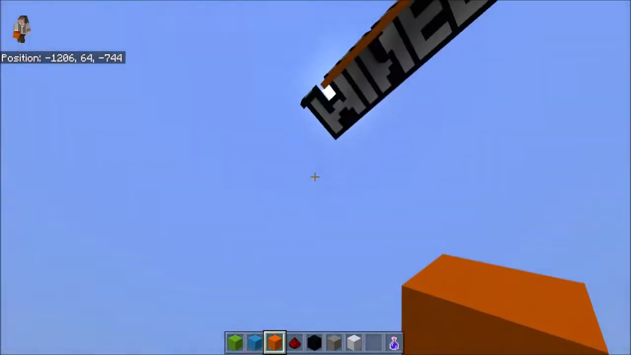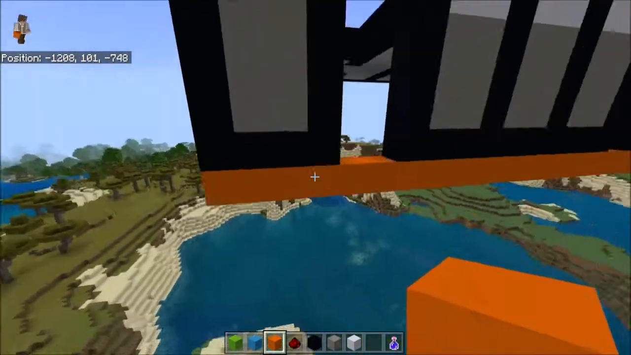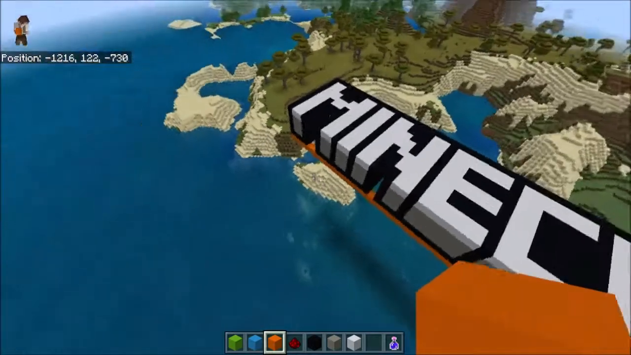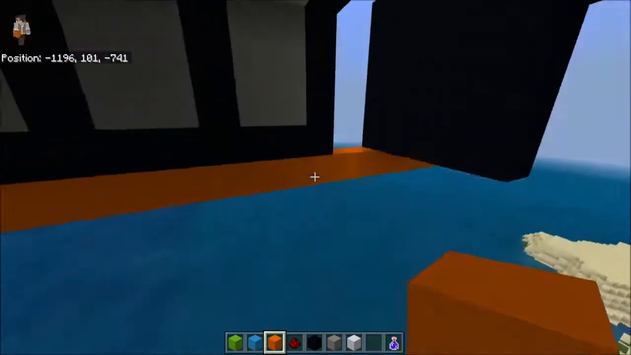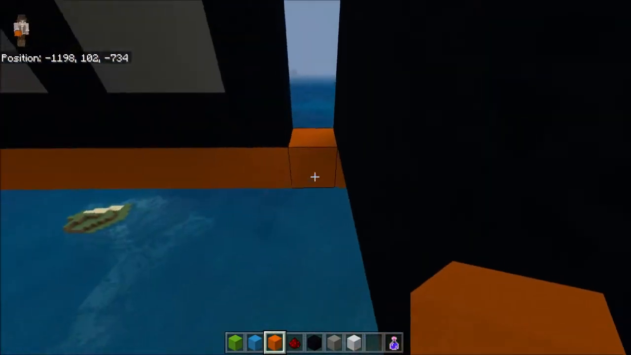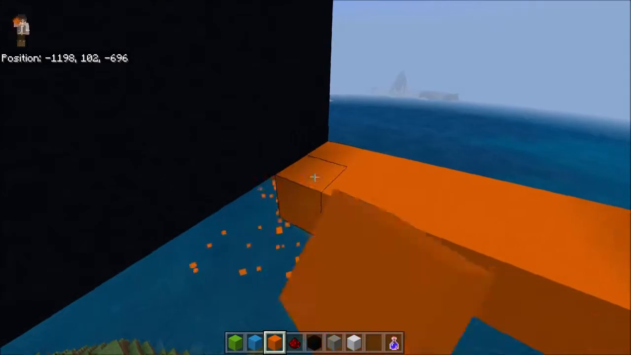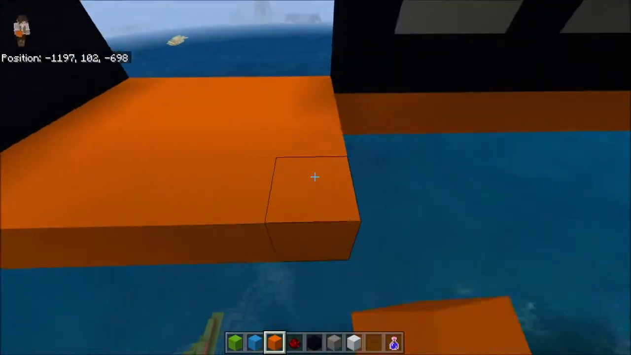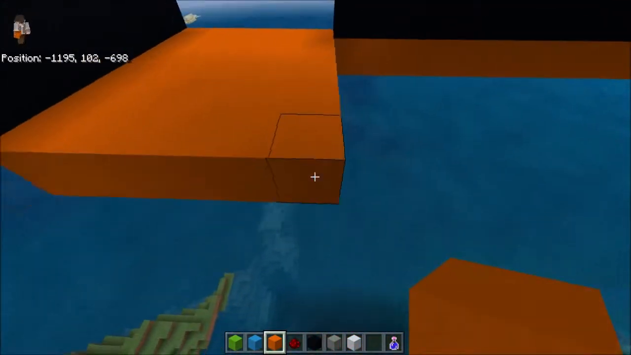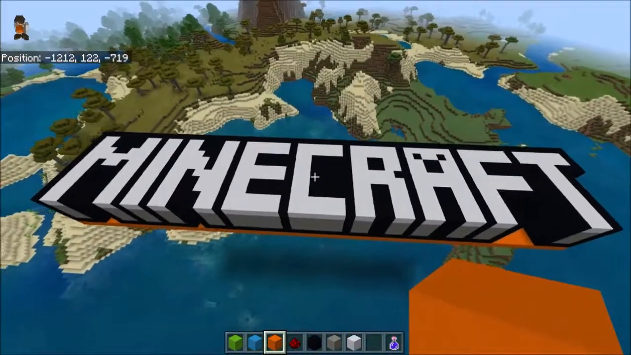Oops, fell into the water there. Okay. Let's just put these up because it has to look like it's flowing all the way to the top of the Minecraft logo. Excellent.